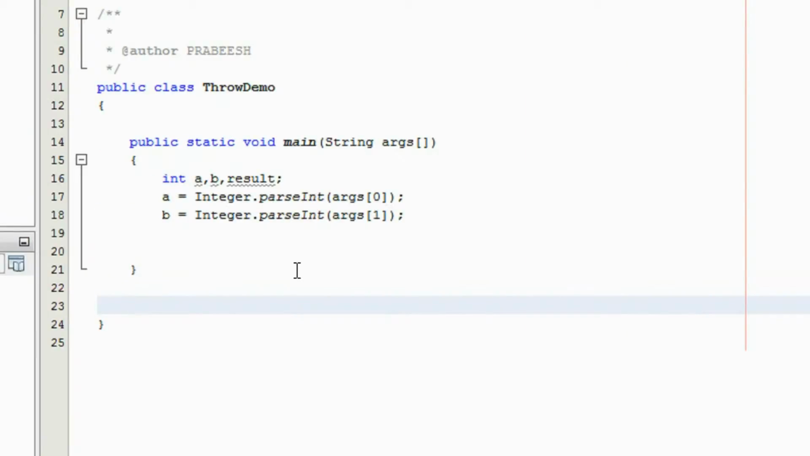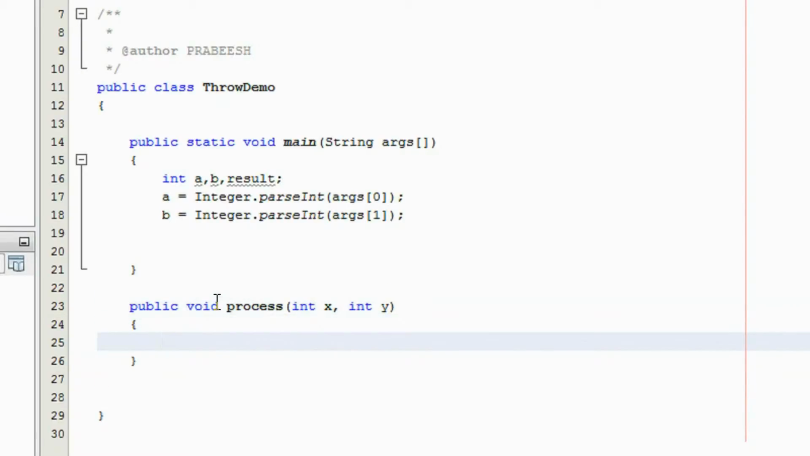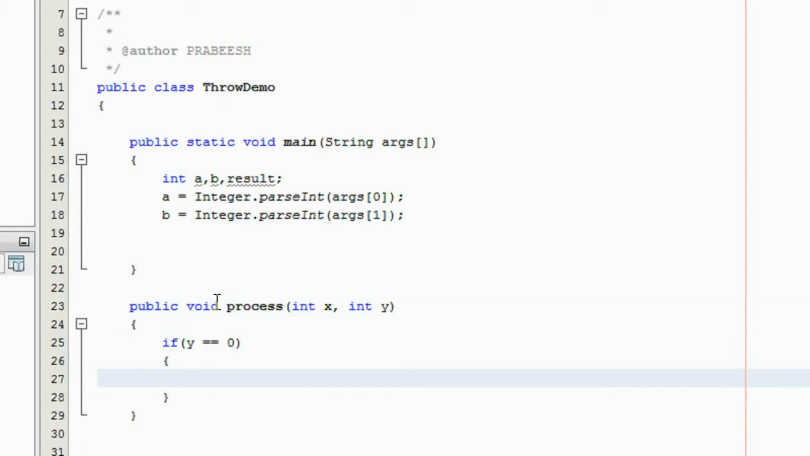In this program, there are two integer variables and it accesses values from the user through the command line arguments. So here I'm going to create another method called process. public void process that has two arguments, int x and int y. Okay, here I am going to check the value of y. If the value of y equals 0, then here I am going to throw an exception.